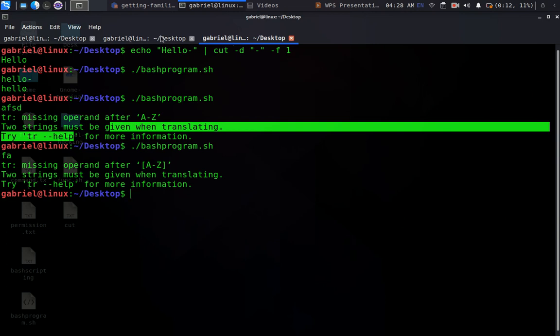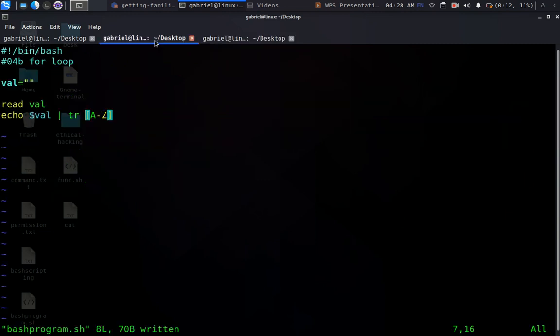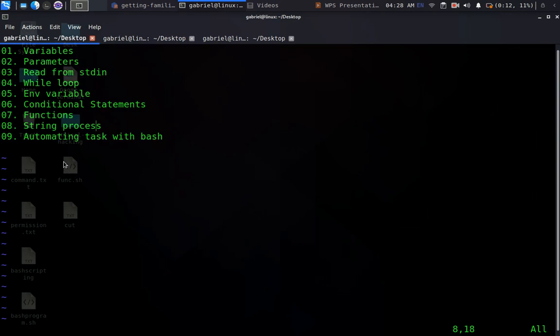Alright, maybe in some other videos, some special videos, I'm going to show you some commands that we can use with strings, because bash is not really my thing, but it's been a while since I wrote bash and I can still recall one or two things from it. Alright, so the last thing that we are going to deal with is automating our task with bash, which I'm going to show you in the next video.